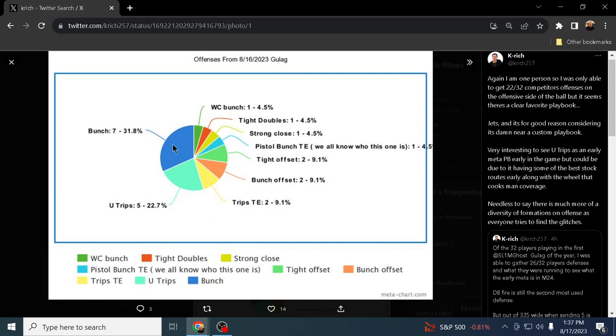The big thing I want to talk about is U-Trips. Five players ran U-Trips, including John Beast, who made it to the finals, and Goose, who made it to the semifinals. Actually, I think he ended up losing to Lambeau, or no, did he? No, I think he lost to Beast. I can't remember. But basically, U-Trips is really good, okay?